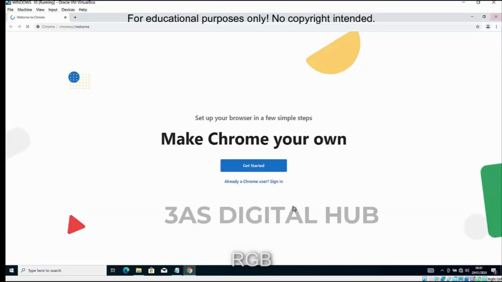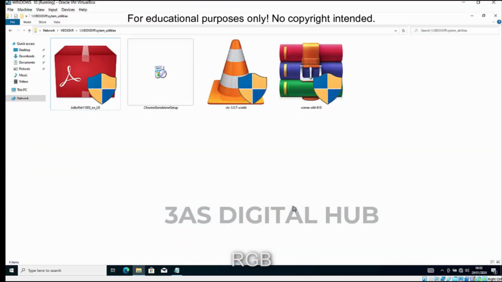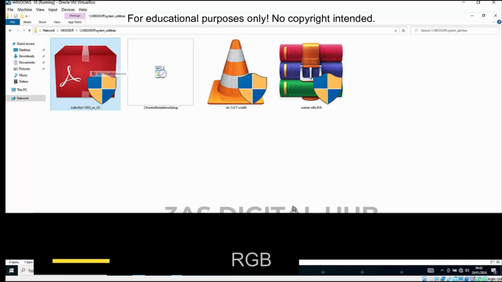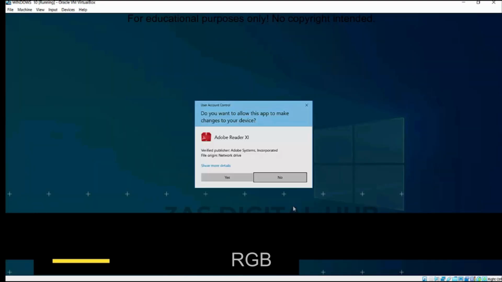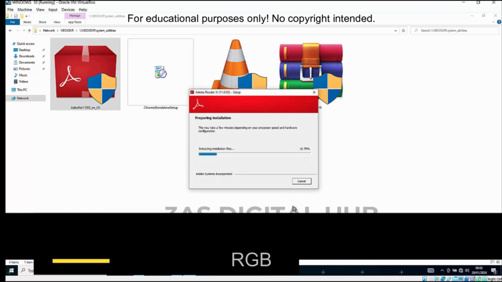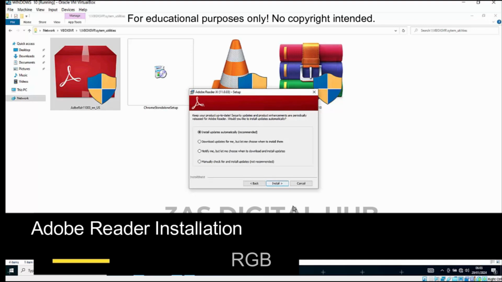Then we have the Adobe Reader. So as you can see, we're done installing the Chrome. So you just click close. Let us proceed with the Adobe Reader or the PDF Reader. So again, right click, run as administrator, click yes. So installation begins.